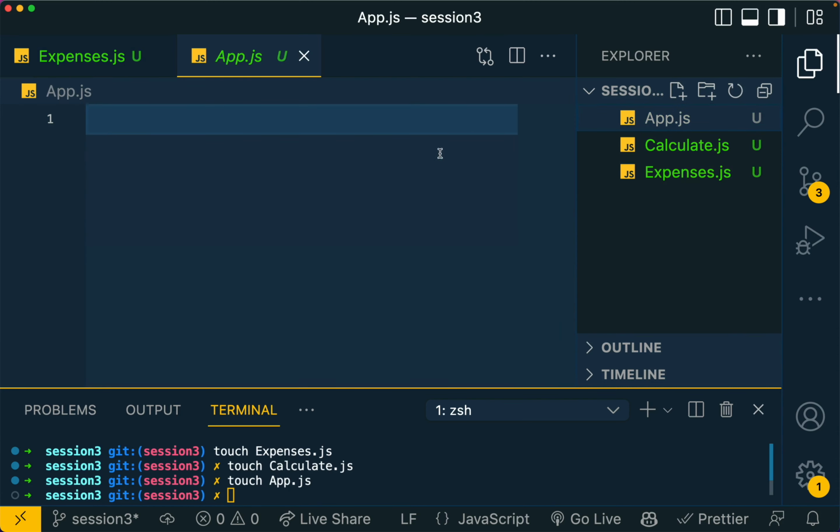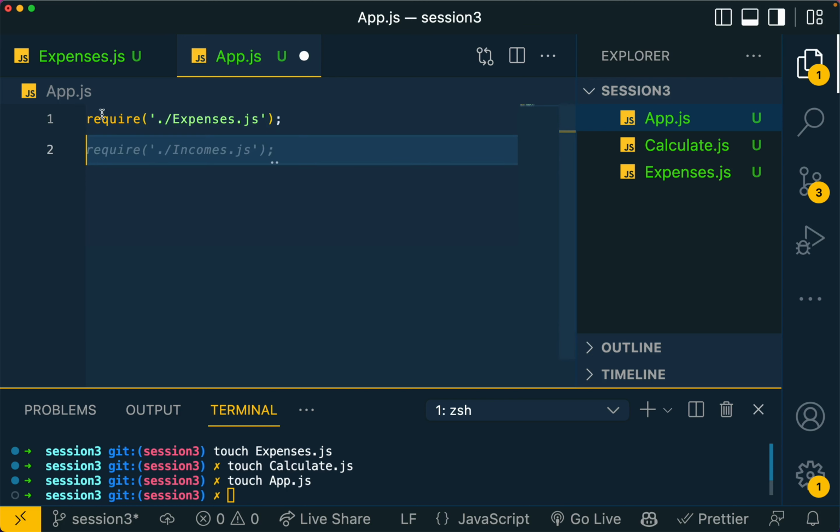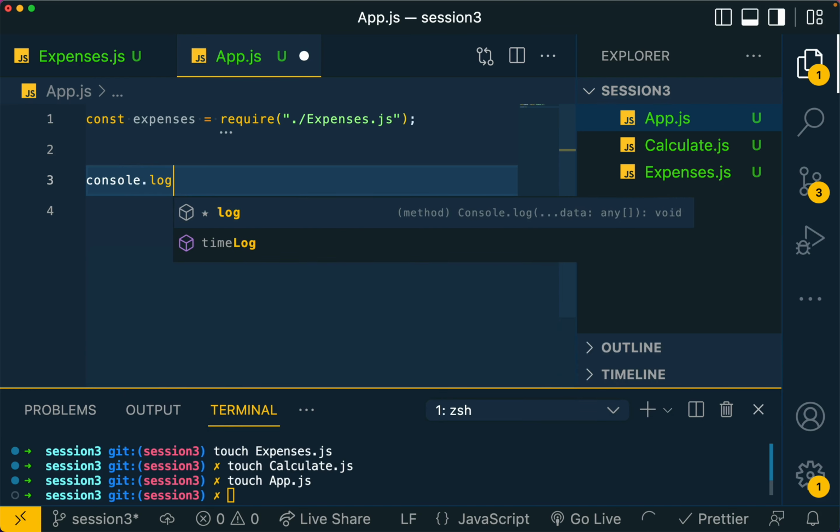We can go to app.js to import this. How we import it is simple. We use require, and require whatever we want. So here we require expenses.js, and we can assign what we've required to something. So we can assign expenses. Let's try to console log expenses and be sure. And here we shall run node app.